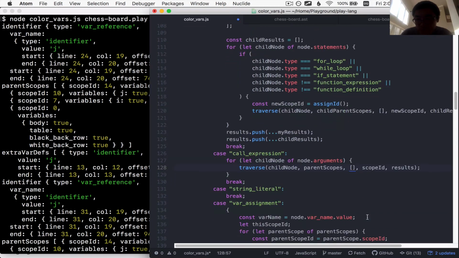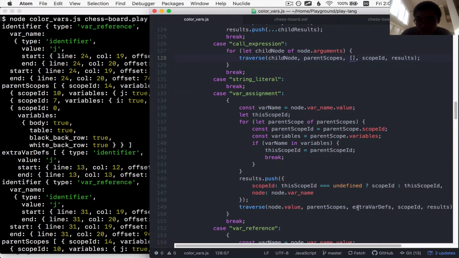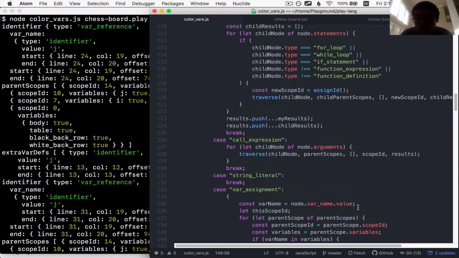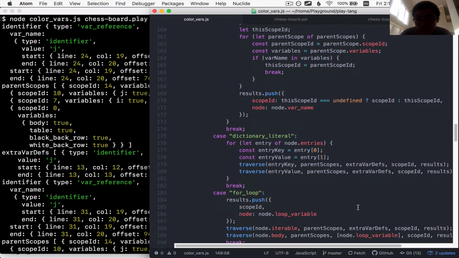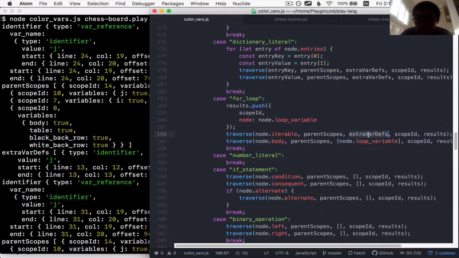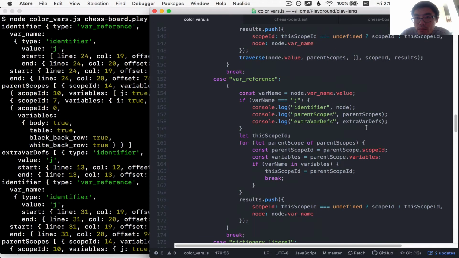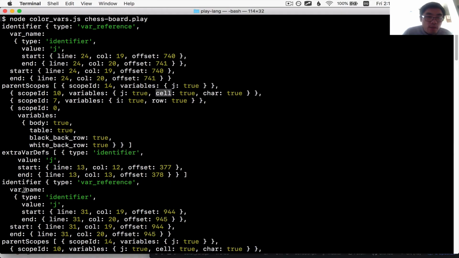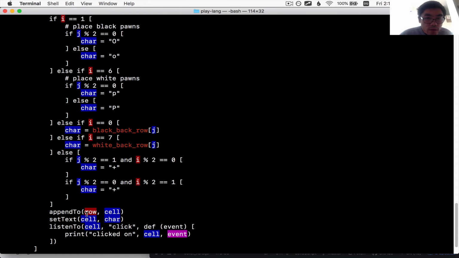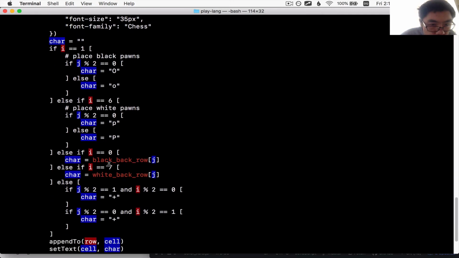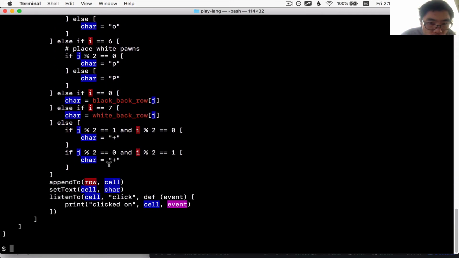I don't want to pass through that extra var defs. So I'm going to give these guys empty arrays instead. But it's only going to pass in for this for loop case where we're using the extra var defs. Oh, get rid of them. All right. How does it look now? Oh, I think I fixed it. So the J is colored the correct color now. Great. Wonderful. Okay.